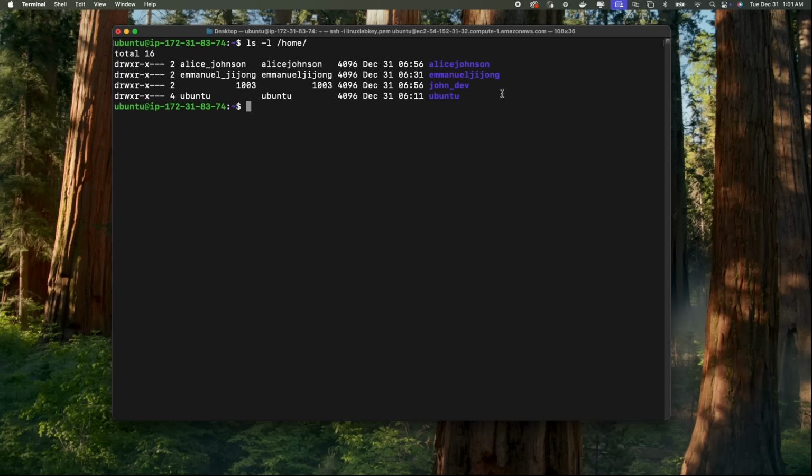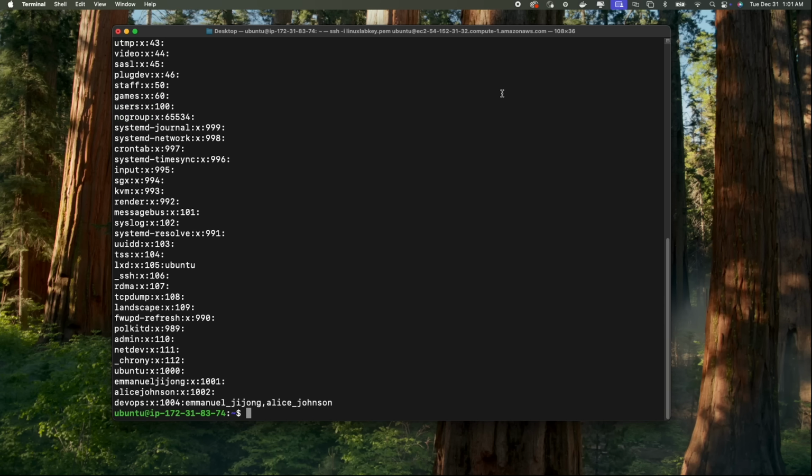Now, what if we want to delete groups? To delete groups, I will just do a sudo groupdel, and I want to delete that group called developers. I'm going to hit enter. Now, if I do a cat /etc/group, you notice that the group developers is gone.